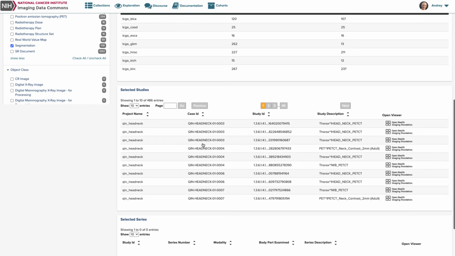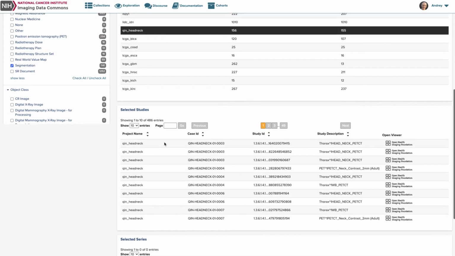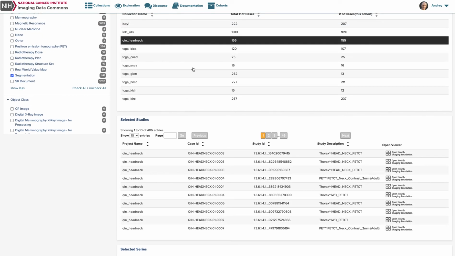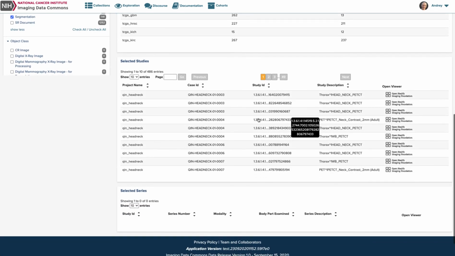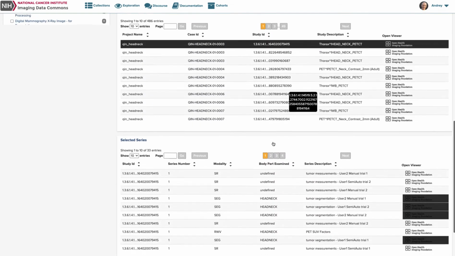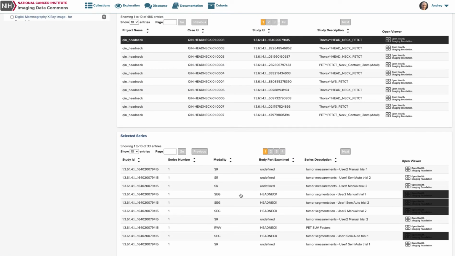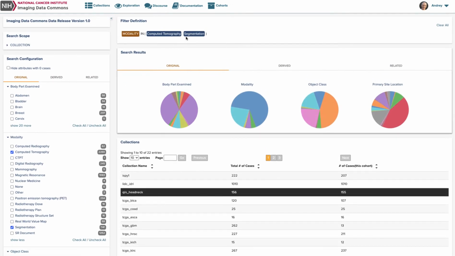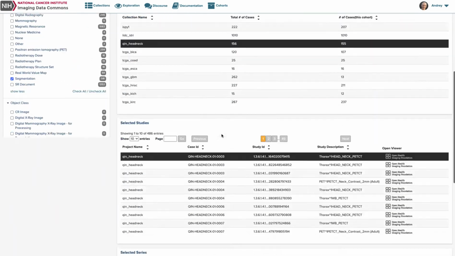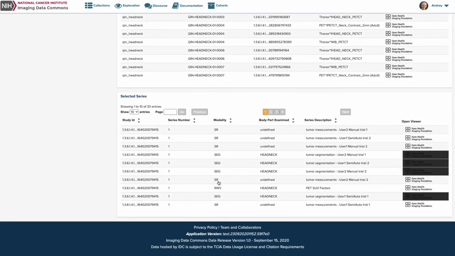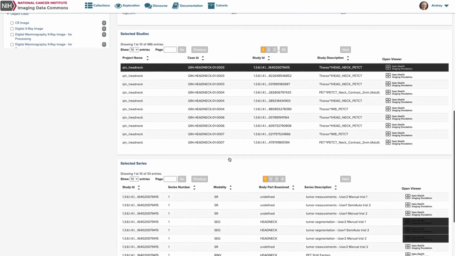the table with the studies that are included in that collection are listed. So I can then click on the specific study and I can see all of these series here. So you can also see that filters are not applied at the series level. Even though we selected computed tomography and segmentation as our filter configuration, you will see other modalities listed here.